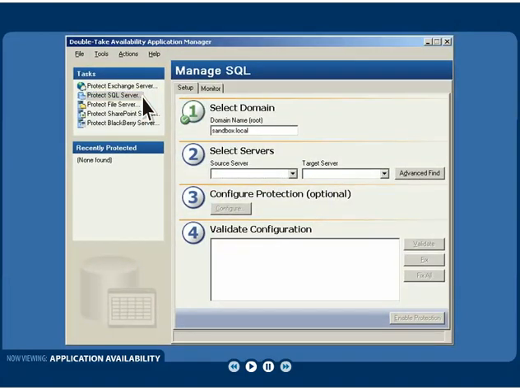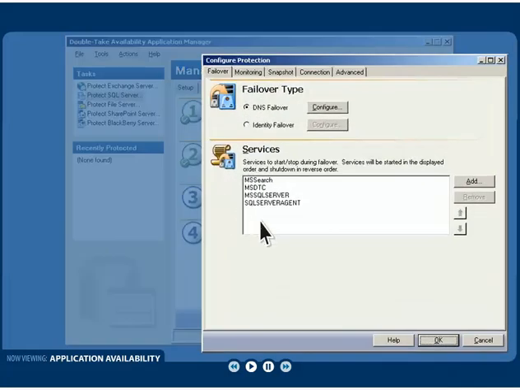First, specify the server you want to protect by selecting it from a drop-down list or by typing in the name. Next, select the standby system to fail over to if the production server is unavailable. Once both the source and target servers have been specified, click the Configure button to specify additional protection settings. Because of the product's built-in awareness of Microsoft SQL Server, it's able to automatically determine which services must be started at failover time. You can remove services from this list or easily add additional ones.